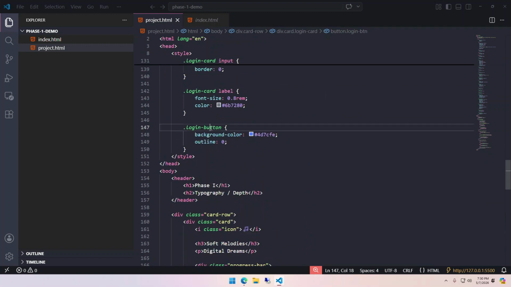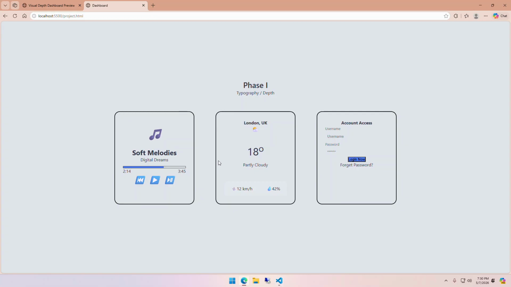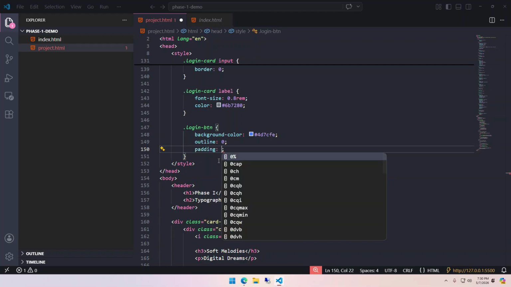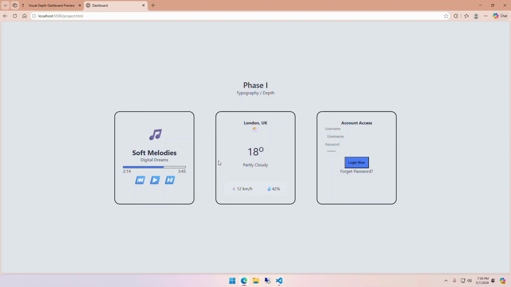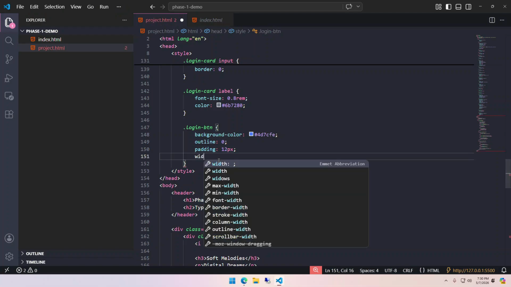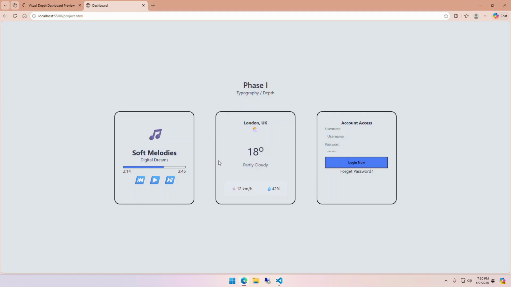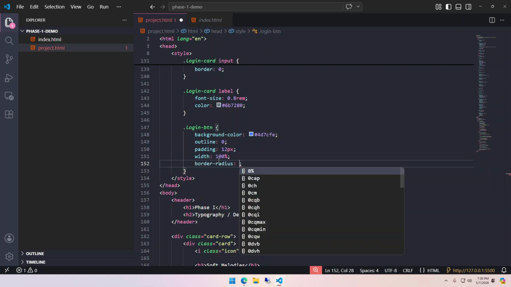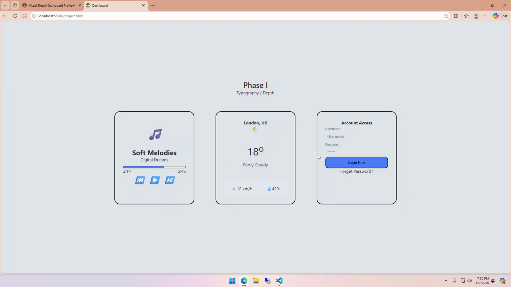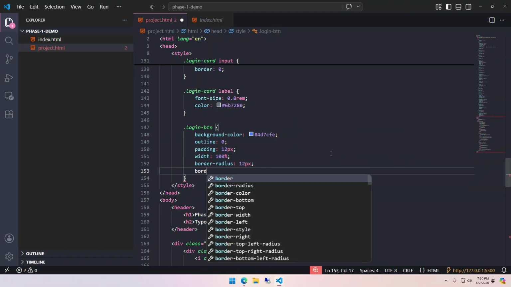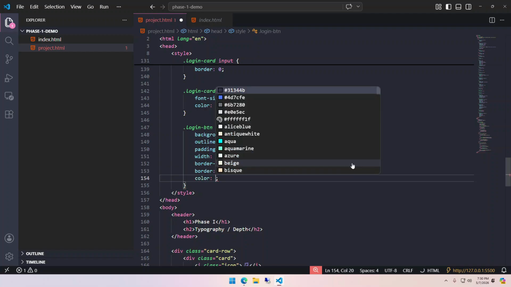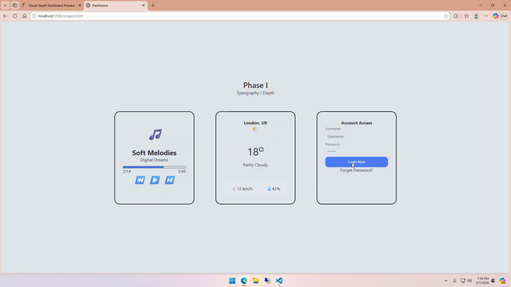So that's better. Padding 12 pixel with 100% border radius. Same thing that we are applying on everything else, and then we are going to do border 0, and it's similar, but we want its text to be white. So color white, and it's almost done. We just want this forget password to be lighter and smaller.